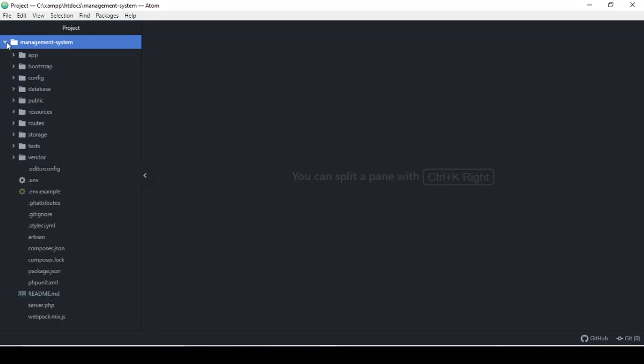So this is what the folder structure of the project is, and this file here is a very important file, and this is what we're going to be using to connect to the database or help with connection to the database. It's the environment file.